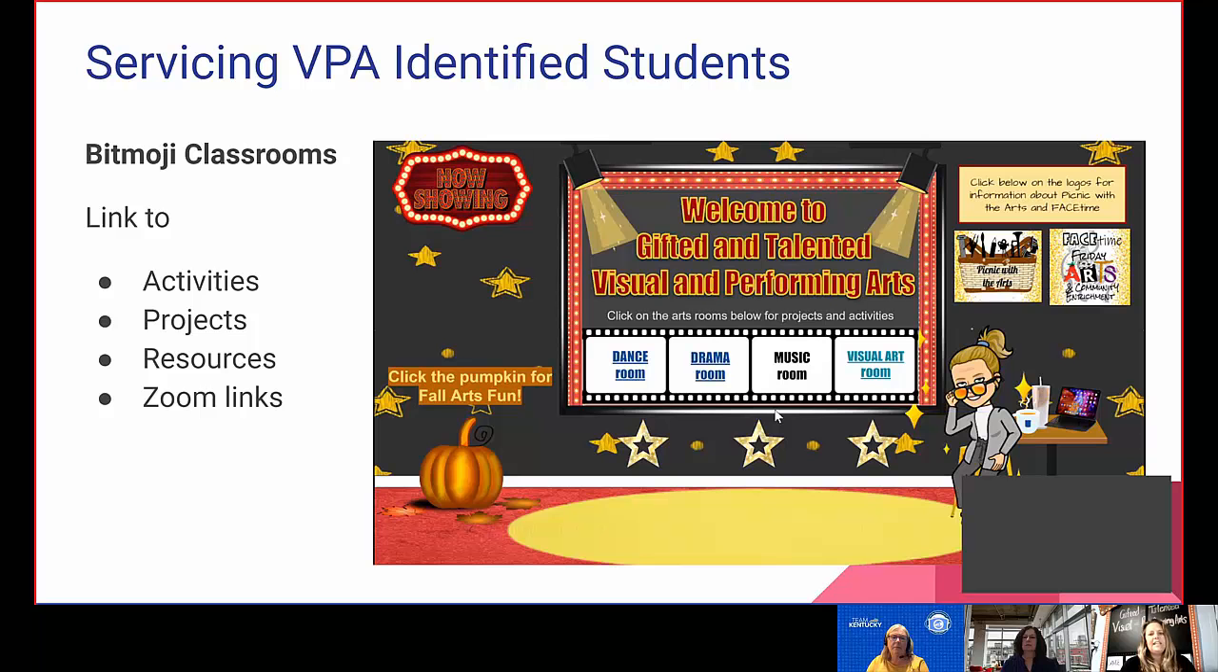So they basically just need this one Bitmoji landing page, and this has just been a great way for me to be able to communicate with students across various grade levels, across the different arts disciplines, and especially across all the different schools that we have in Fayette County as such a large district.